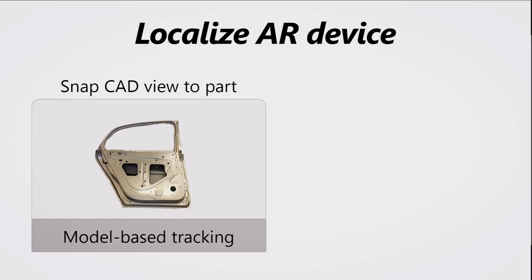The good thing about model-based tracking is that it does not require the use of targets. There is no need to put targets on the part. You can start using the HoloLens directly without having to prepare the part. But model-based tracking also has a limitation. It works well if the camera can see the entire part. It can be an issue if you are looking at a very large object and the camera does not see any characteristics, any feature lines.